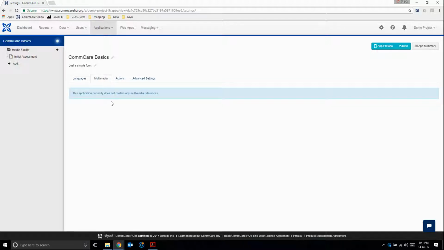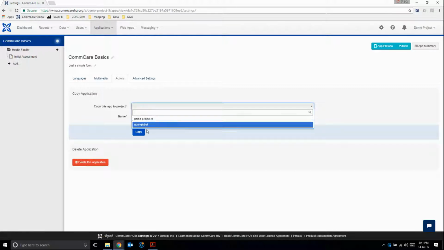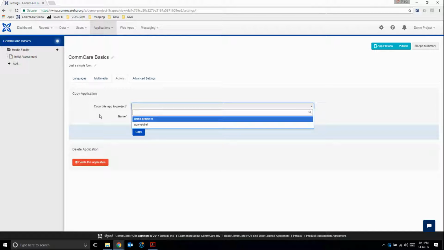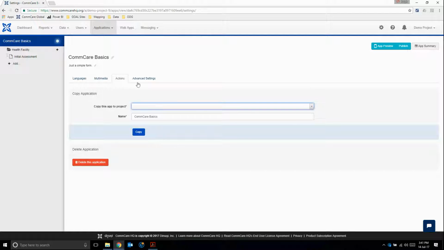Then multimedia, but we don't have any multimedia references. Then actions, so we can actually copy the application to another project. So if you have another project, for example, I have the Goal Global project, I could copy the entire application, including case management and all of the display logic and validation logic, to my Goal Global account. We can also delete the application on this page.